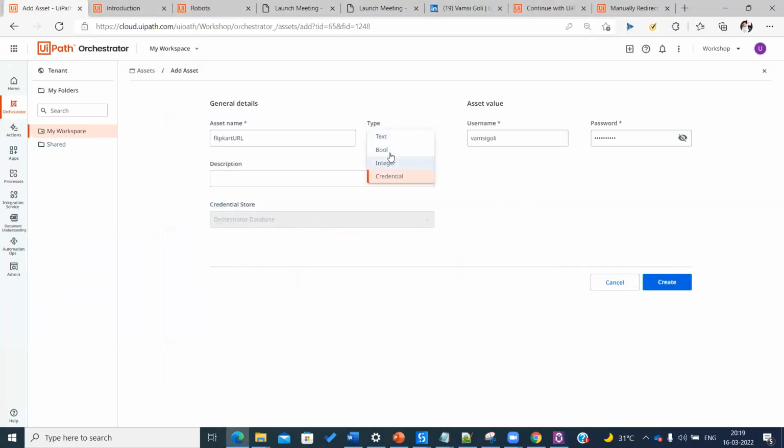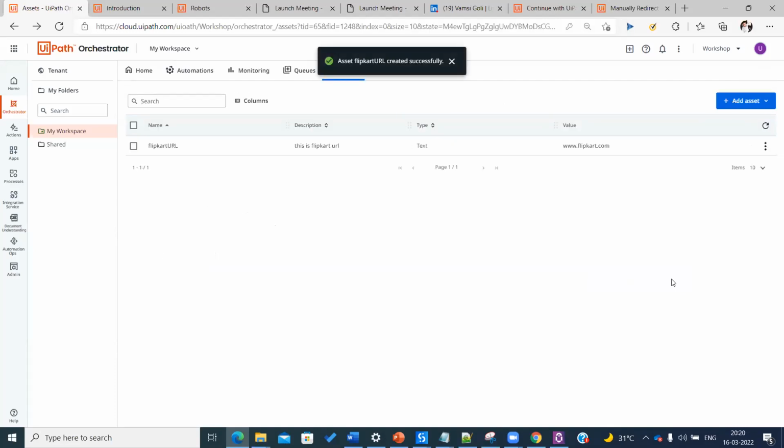Okay, so now I'll go to text because I wanted to put a URL. Let's say I'm giving www.flipkart.com, just some URL. I'm saying this is Flipkart URL, and then I'm saying create. It's done.